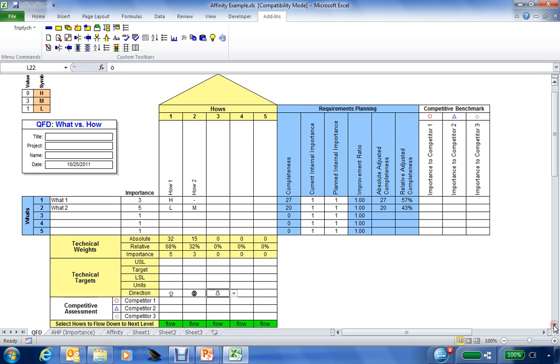And then additional information for identifying competitor information, indicating whether you want to flow a requirement to the next level house of quality. There are matrices for requirements planning type information, for assessing against current developments and maybe future activities, planned activities, and maybe what type of improvement you need in an area in order to meet your objectives. And then competitive benchmark information related to the watts can be filled in also.